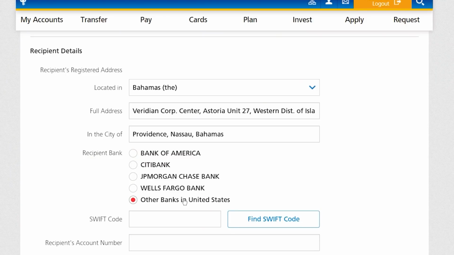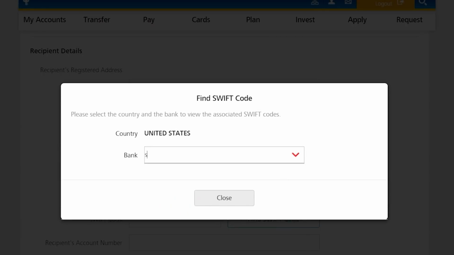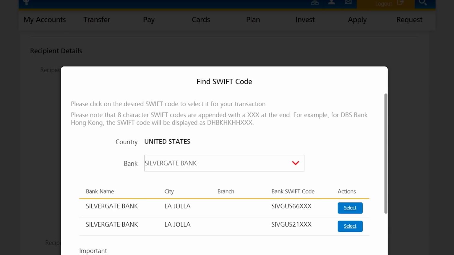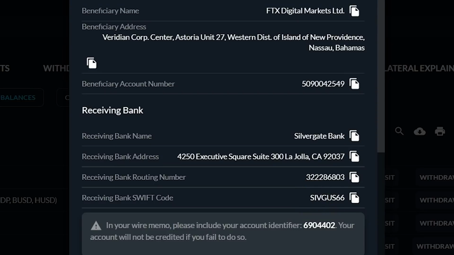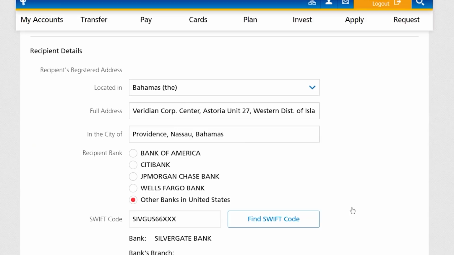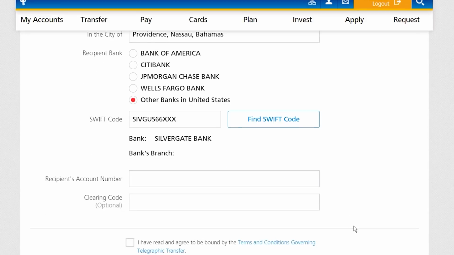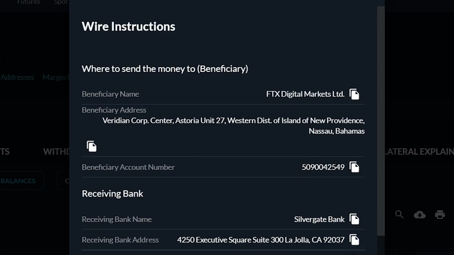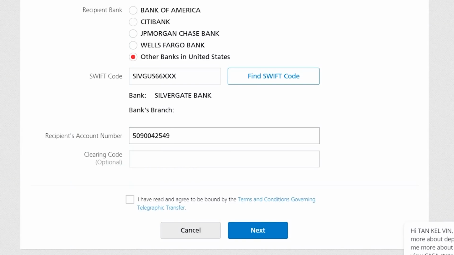Anyway, for recipient bank, choose other banks in United States. Click find Swift code, search for Silvergate Bank. You will have 2 results. The one in FTX ends in 66. So let's choose the one that ends in 66. Okay, we are almost done. For the recipient account number, go to FTX, copy the beneficiary account number, head back, paste it in. Click to agree to the terms and conditions that you are too lazy to read, then click next.